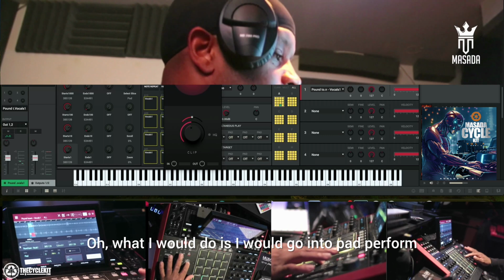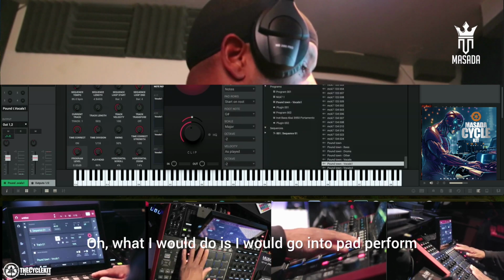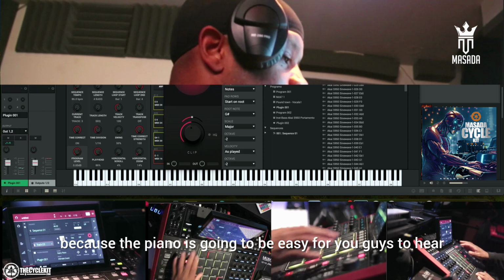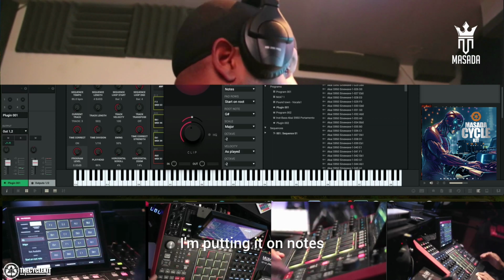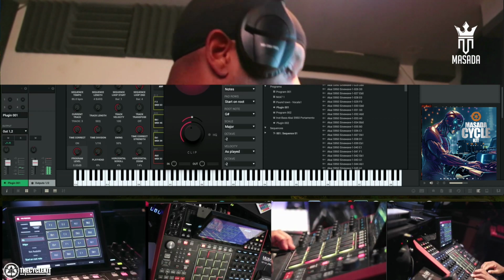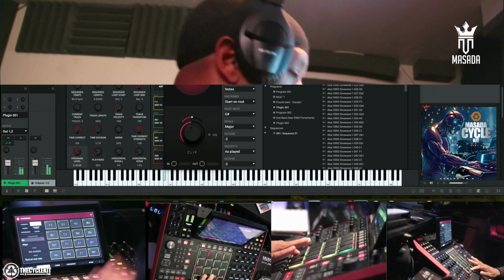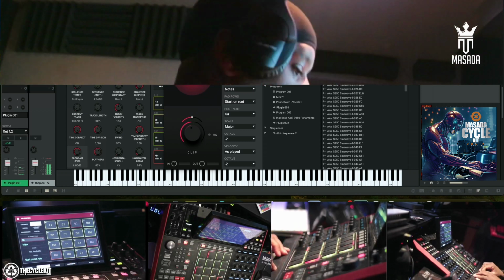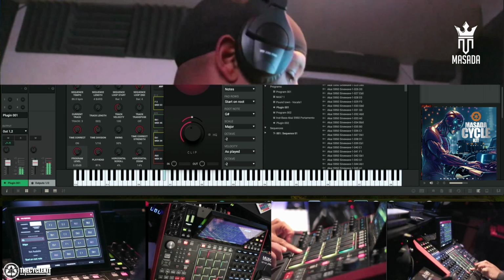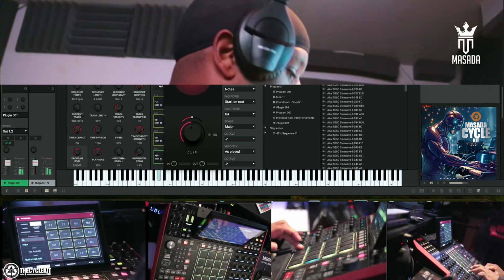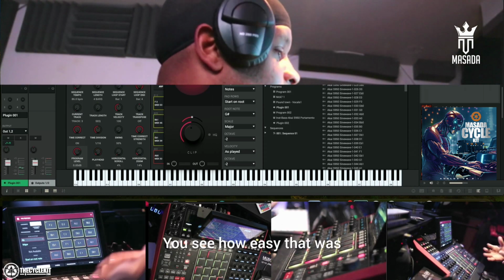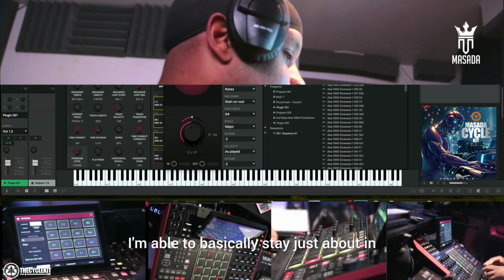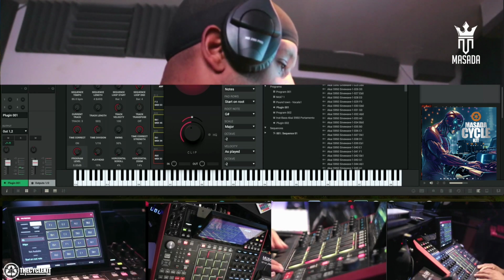So what I would do is I would go into pad perform. We're gonna just try piano because piano is gonna be easy for you guys to hear. Go to pad perform. I'm gonna put it on notes. You see how easy that was? By putting it in the right key, I'm able to basically stay just about in tune with the sample.